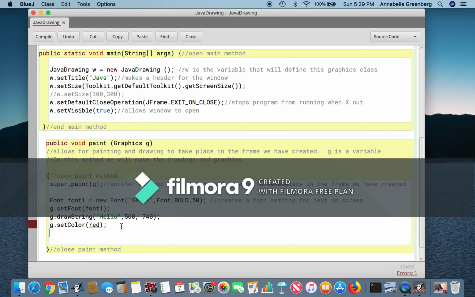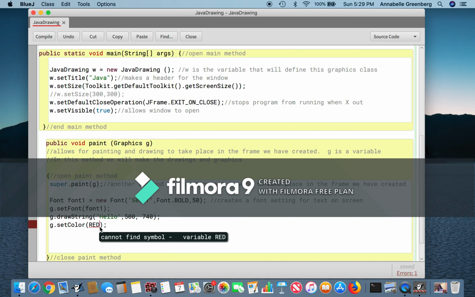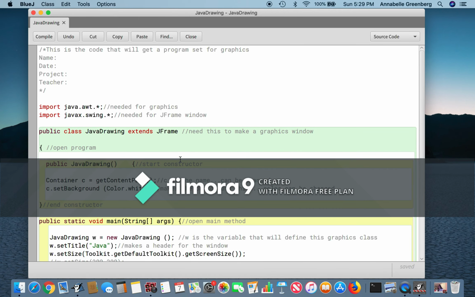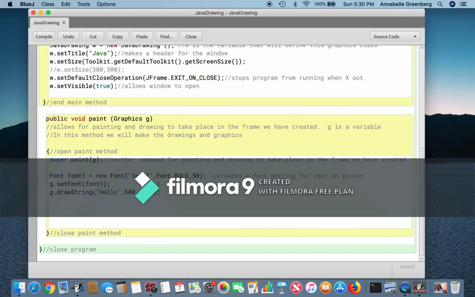So now we'll start, maybe this wants it to be all capitals. I don't know why this doesn't work. I've never done this on here. So I guess we won't set a color for now, but if you're using NetBeans, then that's how you do that. I've never done any of this on BlueJ, so I'm learning just as you guys are.